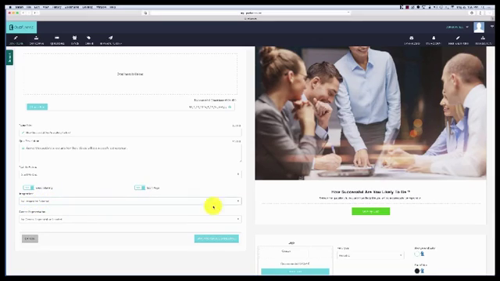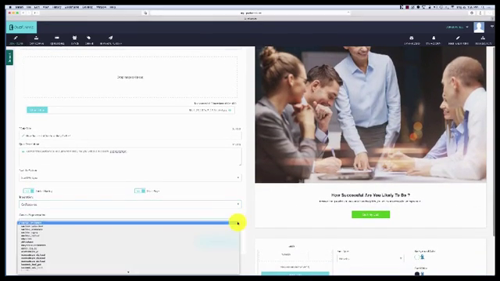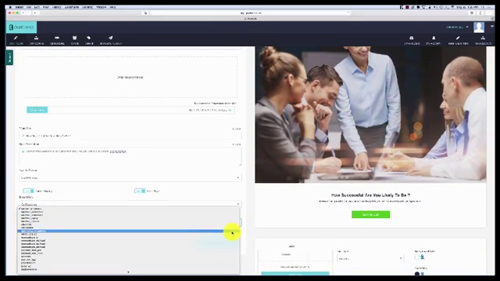Integration. Now, this section down here, you're going to want to choose your autoresponder. I'm going to choose the GetResponse there, and now we get to choose which list in general these people are going to be split into. So I set up a list before.